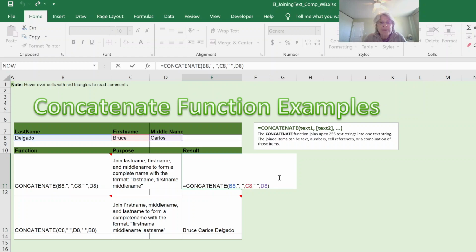That's followed by a fourth argument to the concatenate, which is a space to put between the first name and the middle name. And then the fifth argument, text 5 of the concatenate function, is the middle name, which is in purple text, and it's highlighted purple up in the cell D8.